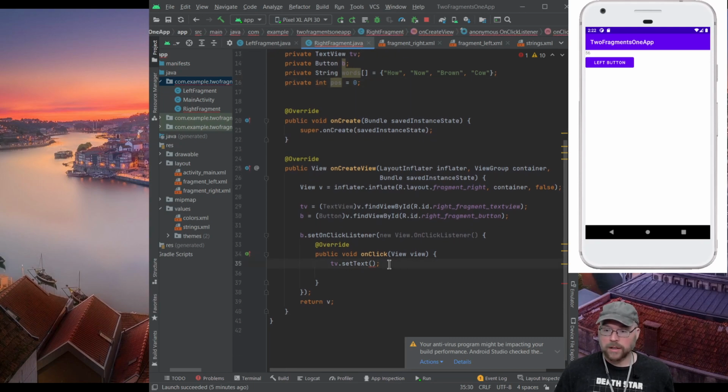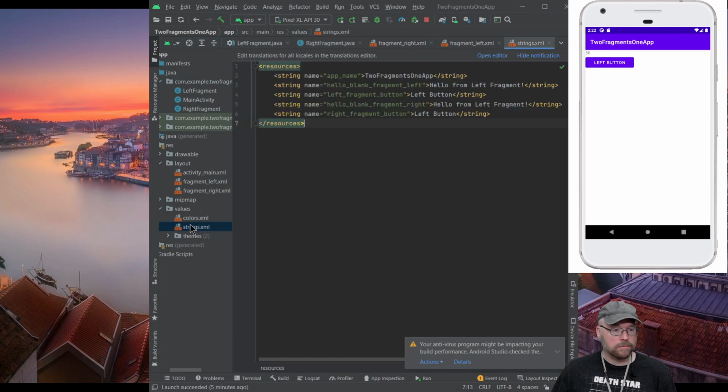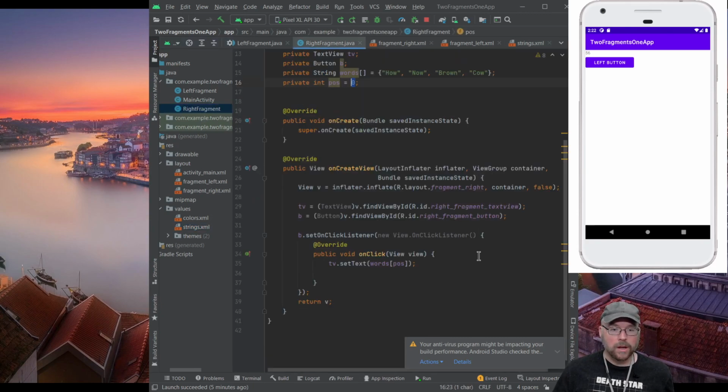Let's go ahead and do our set text. But now we're going to set it to whatever position is in the array, right? So we've got position set to 0 first. So when we first click this button, it's going to change the text view's initial string, which should be hello from right fragment, to how. Then we'll click the button again and it'll change it to now, and then to brown, and so forth. And we'll have it cycle right back around to the front.